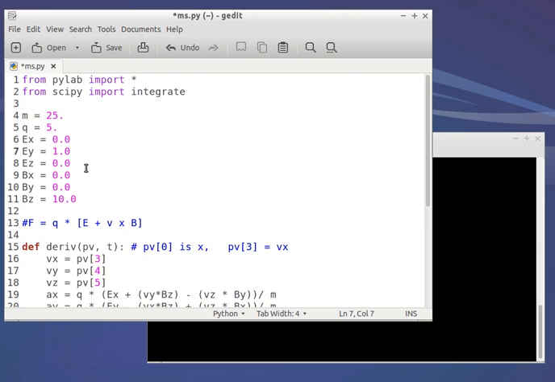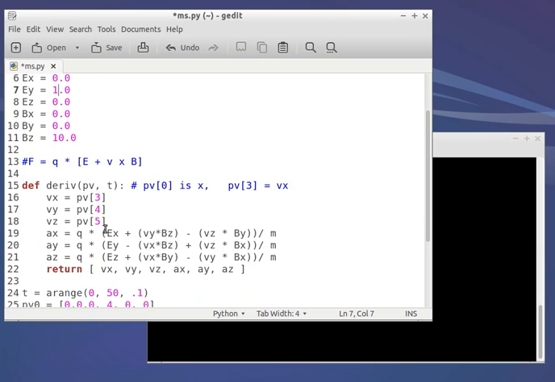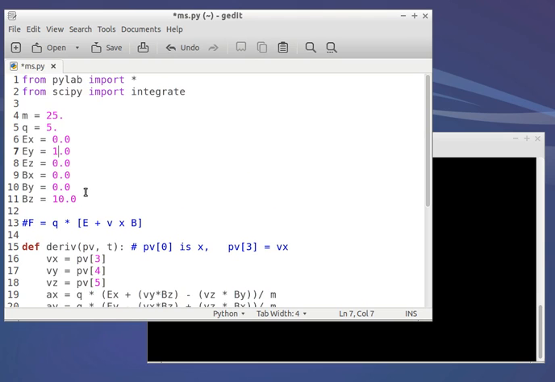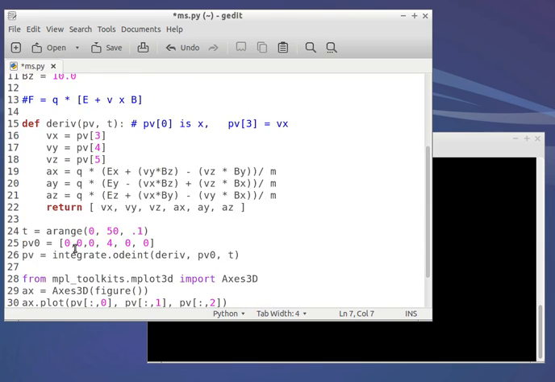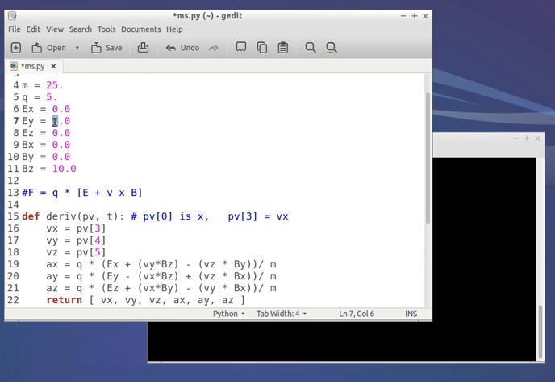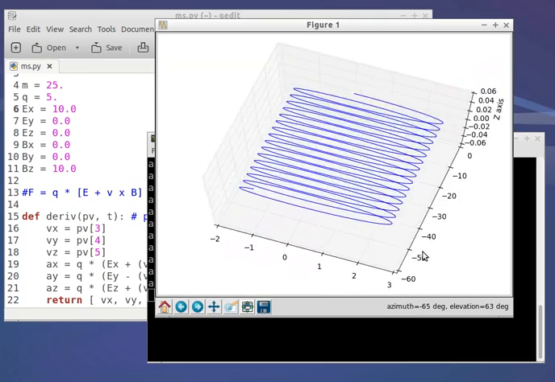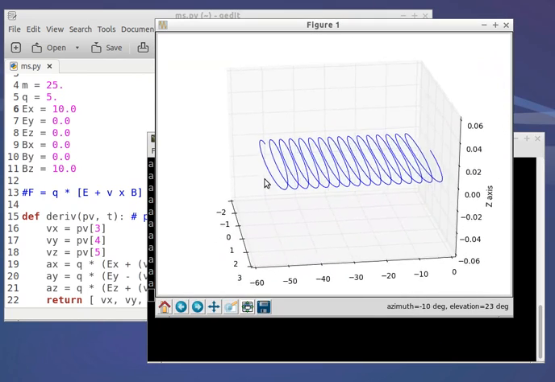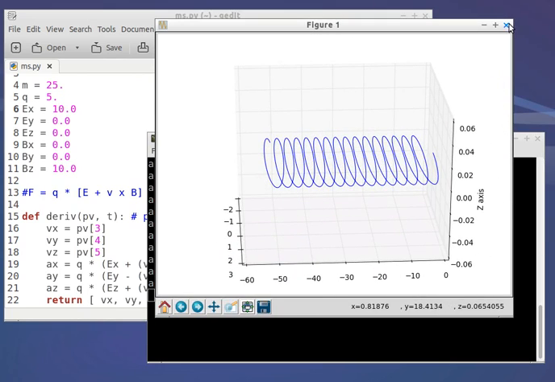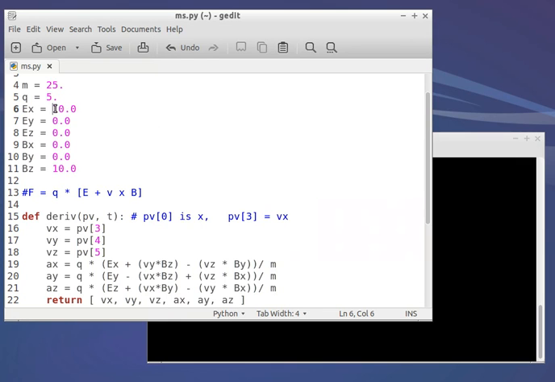What we have to change is Ey, yes, Vx, Ey. Okay, Vy we are giving, so instead of Ey let us give Ex. So you'll find it is tracing a path like this, and now let us increase this further.